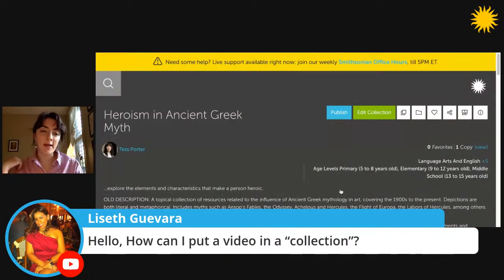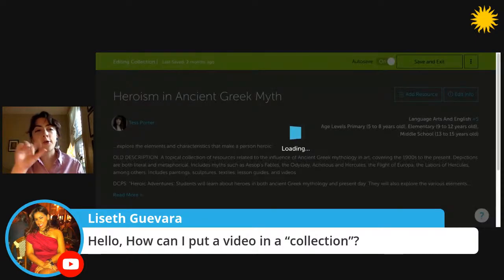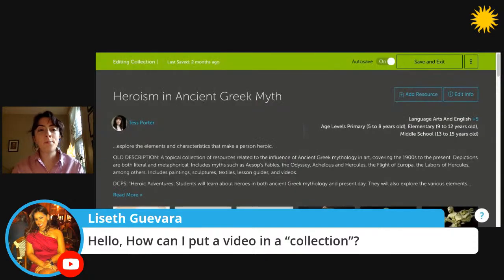All right, so here's my collection I'm working on. The first step to uploading a video from another website, say YouTube or Vimeo, is to go into Edit Collection. This will put me into edit mode, where I can make a whole variety of changes to my collection. It'll let me know I'm in edit mode because of the green bar at the top of the screen. This will autosave every minute.